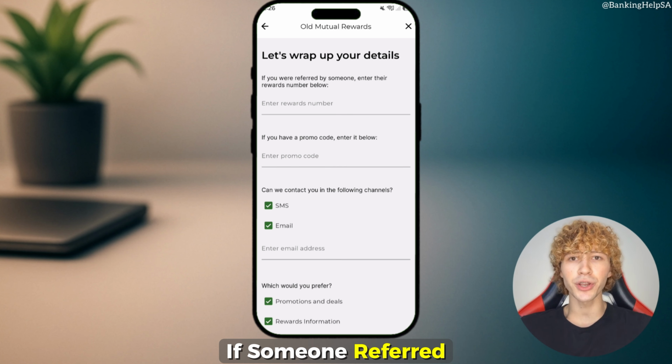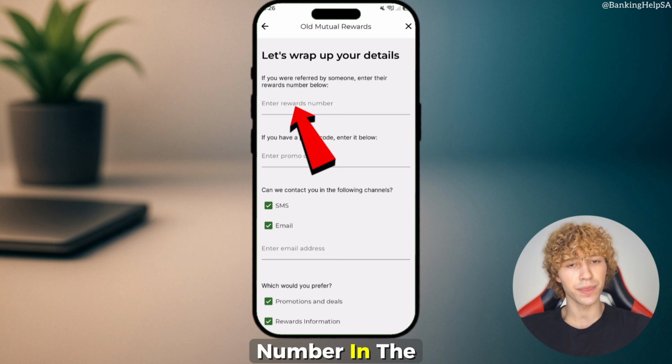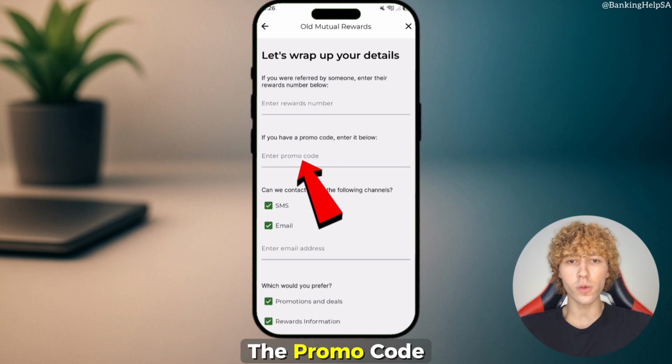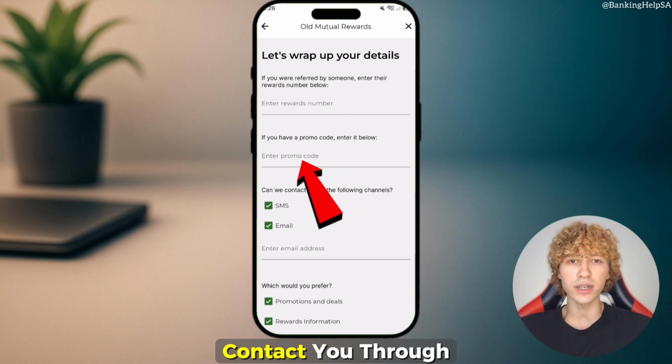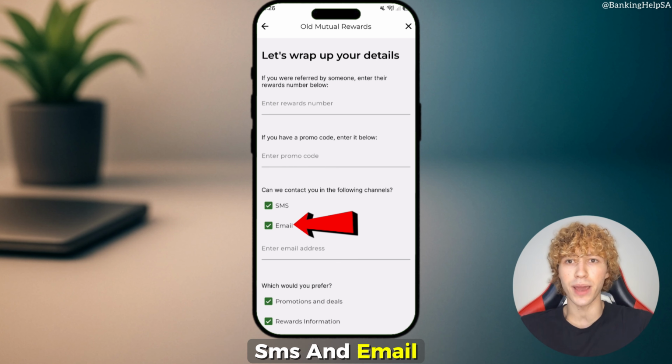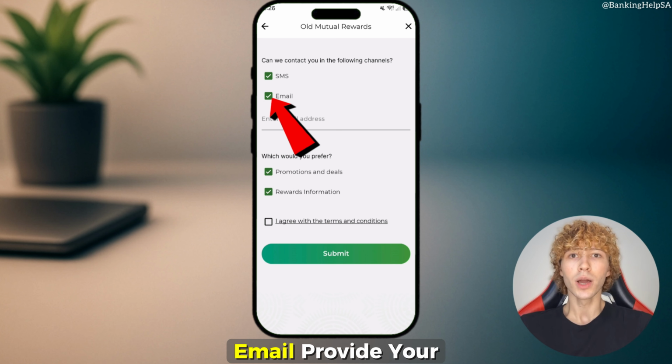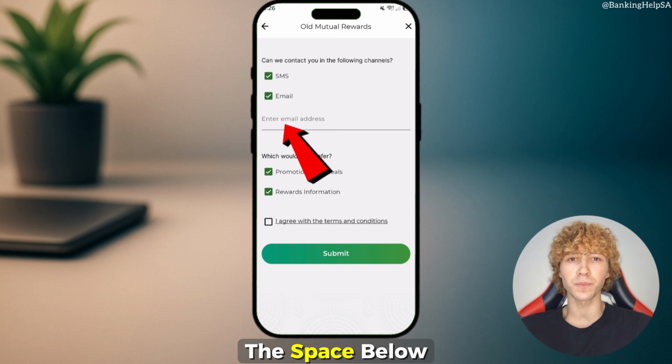If someone referred you, enter the rewards number in the first box. And if you have a promo code, add it in the promo code section. Next, choose whether Old Mutual can contact you through SMS and email. If you choose email, provide your email address in the space below.